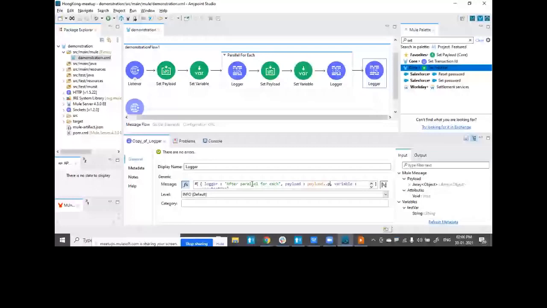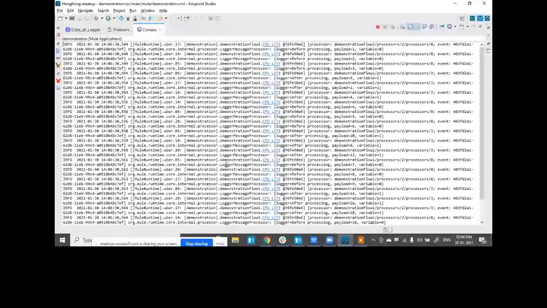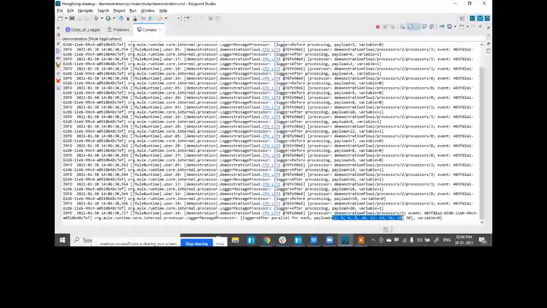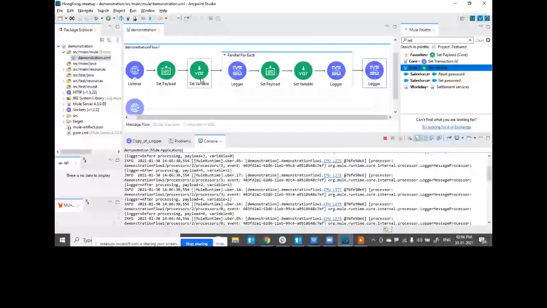Let me check for reinitialization. Clear the console, and if I trigger the application once again, you can see the final payload getting generated, which is 2, 4, 6, 8, 10, 12, 14, 16, 18, and 20, while the variable value is set to 0. And this is after parallel for each. Okay, so this is how parallel for each works.